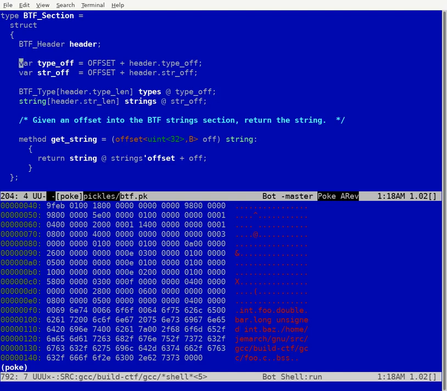We are using those two variables here in this struct type because this type offset and string table offset, which are the offset of the beginning of the type records and the offset of the beginning of the string table as recorded in the header, are relative to the end of the header itself, right?